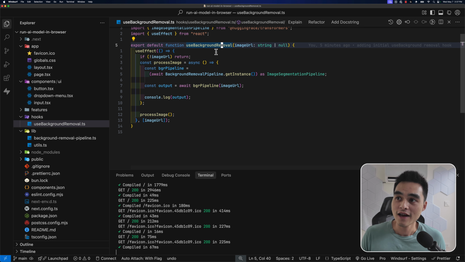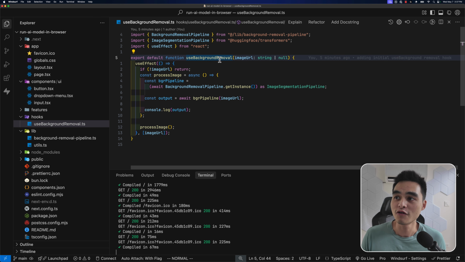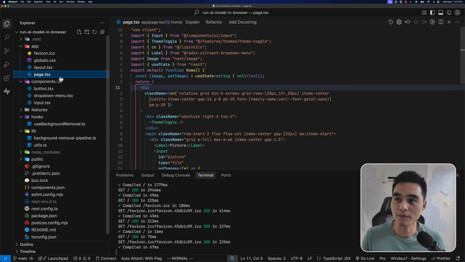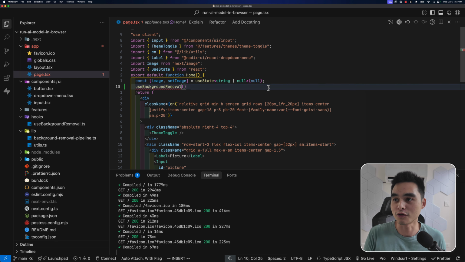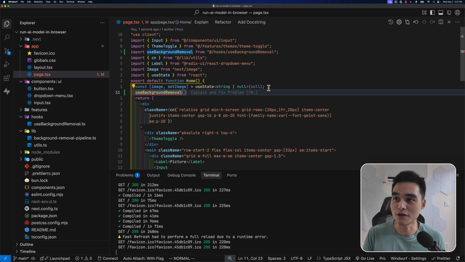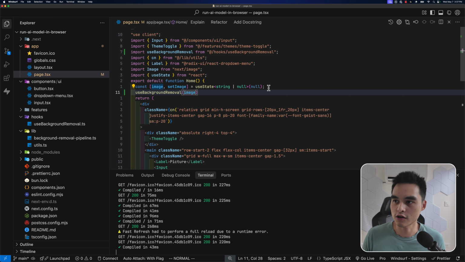Now let's go ahead and use this useBackgroundRemoval. Going back to the page.tsx, at the top here, we're just going to go ahead and call the useBackgroundRemoval and pass in here the image string.